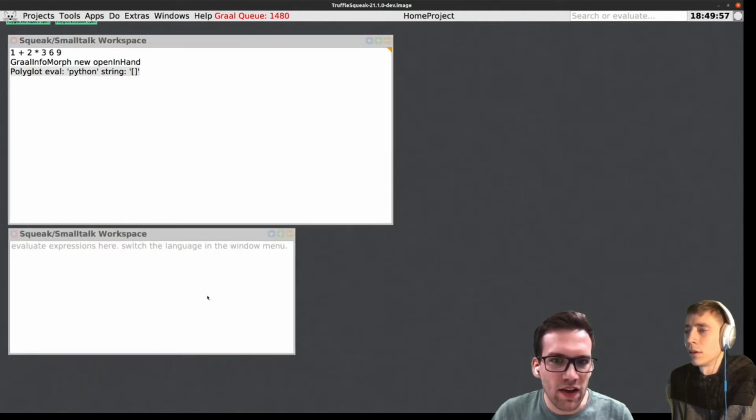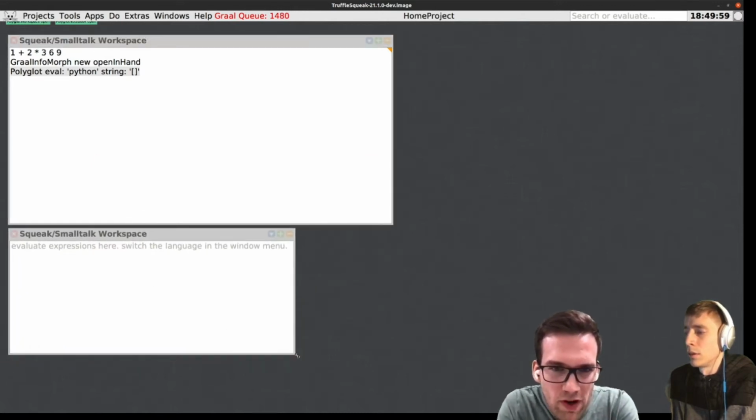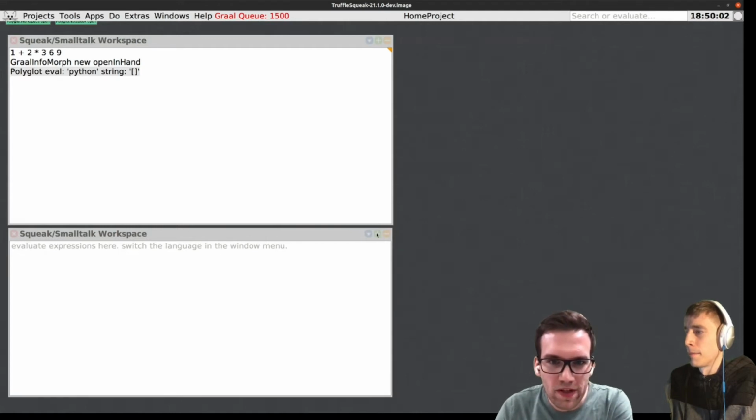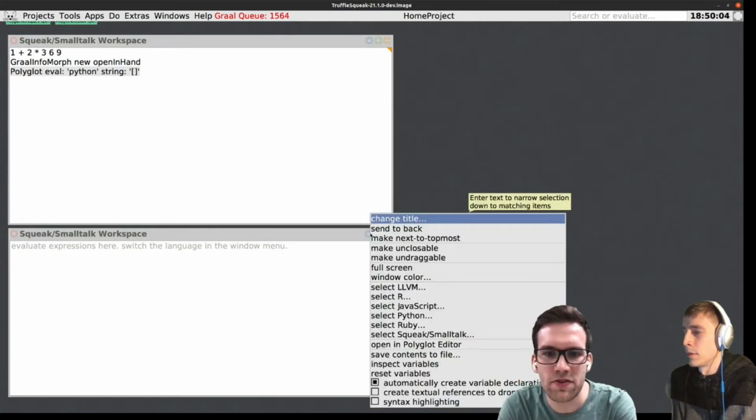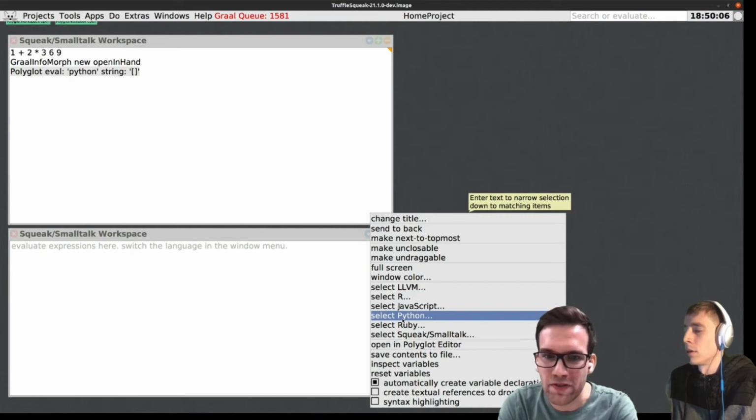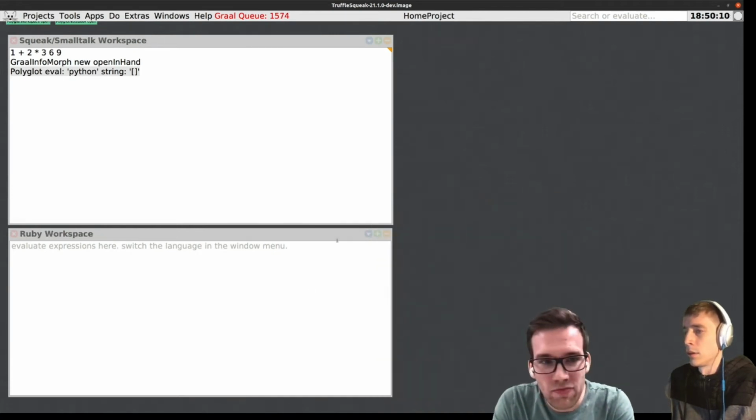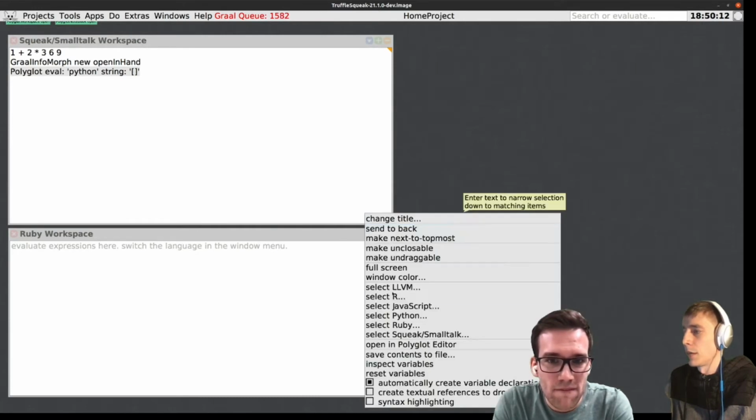Okay. And if you go to the top right of this window, there's this blue button. Yes. And this lets you change the base language of this workspace. So let's go to Python or Ruby. Yeah, doesn't really matter. Python is fine.